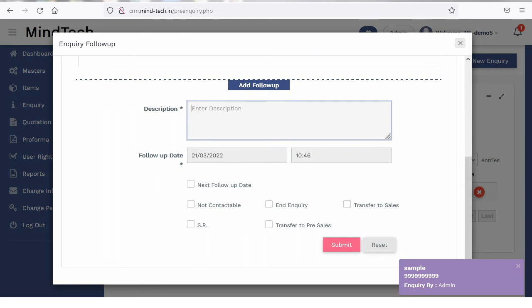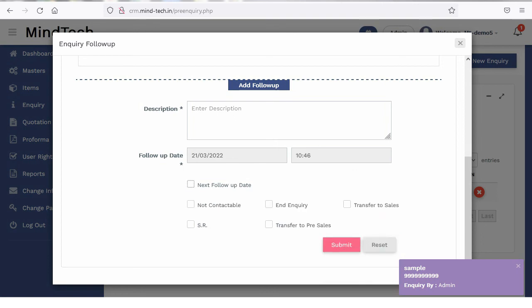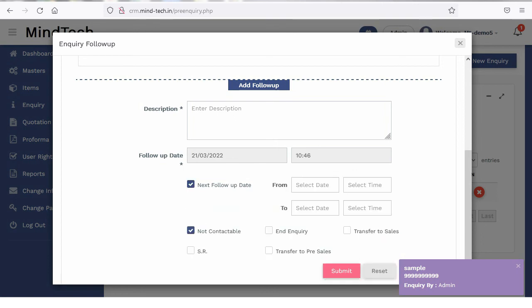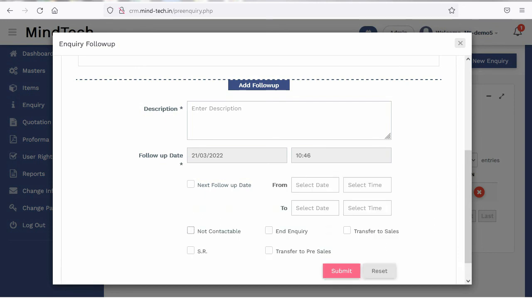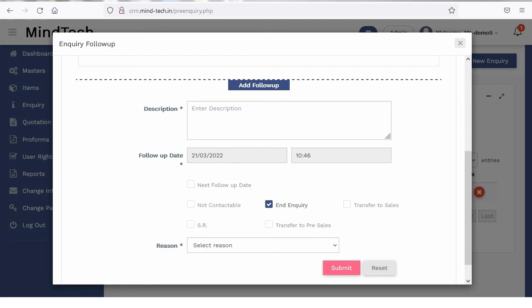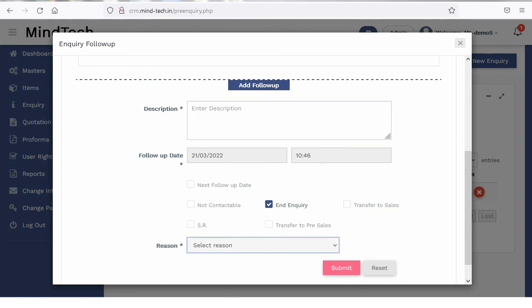Regardless of whether you contacted them or you couldn't get in touch with them, you can go to next follow-up date, select the date and the time. And if you did not get in touch with them, you can go to not contactable and write the next follow-up date. For example, you've called them and they do not want to proceed further, so you can simply click on end inquiry, select the reason, and the inquiry would end.